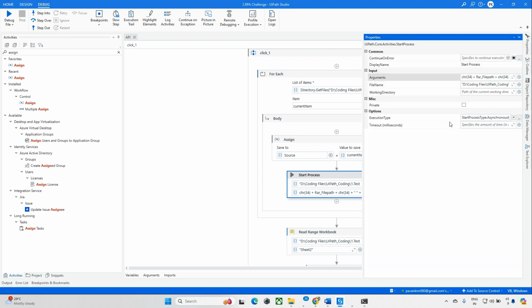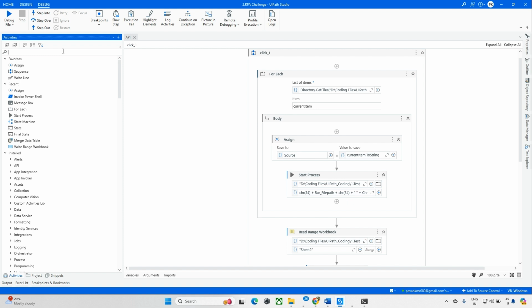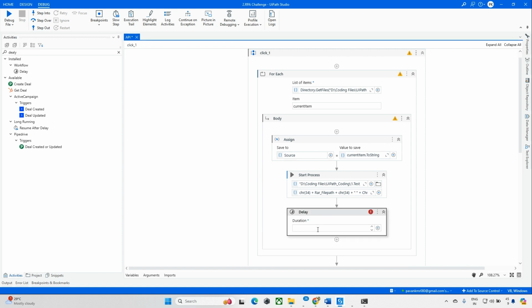Now go to the properties and you can see these two things: synchronous and asynchronous. You can make it synchronous. If it is not working, then you can add delay activities here. Because sometimes when you're running this automation, it might get some kind of error. To avoid that, just give the delay as 5 seconds. That's it, 5 seconds is more than enough. If it is taking more, you can increase it. Okay, now I will go with 5 seconds here. 5 seconds is enough.